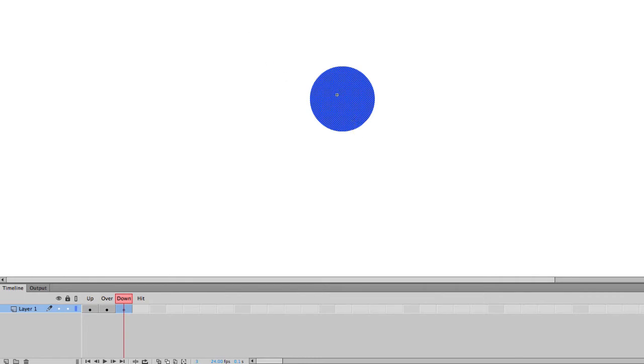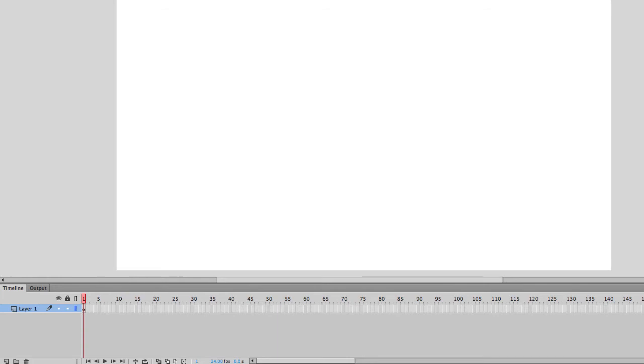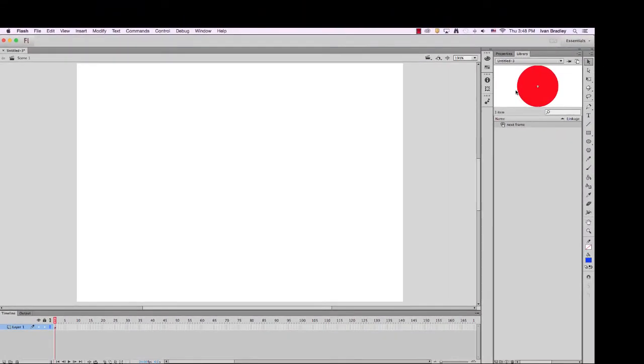All right, let's return to the scene. And you'll notice now that in the library we have the button symbol. So I'm going to pull this out to the stage. And we can scale it and reposition it just like any other graphic we have on here.